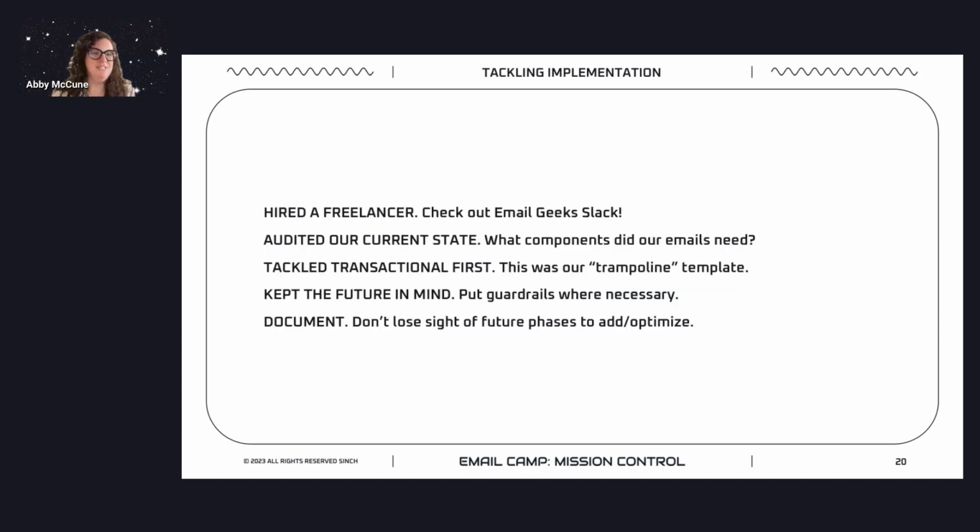So here is how we tackled it. First and foremost, we decided that what made the most sense for us was to hire a freelancer to help us with this strong foundation and setup. And I know that Email Geeks Slack is life. It is life. So that was a really great place to see who provided these kinds of services. And I have to give a huge shout out to Ann Tomlin from Emails Y'all. She is presenting today, and she was the wonderful freelancer that we used to set this up for us. She's amazing. Shout out to her.